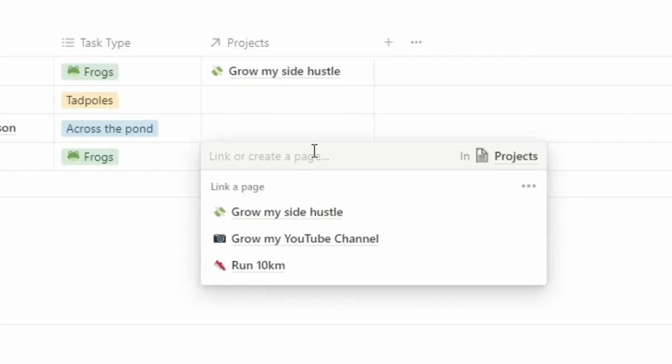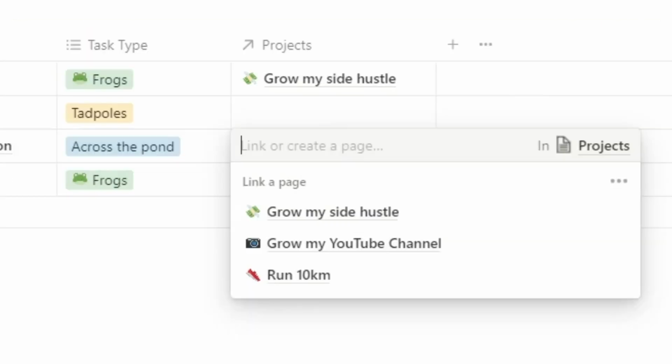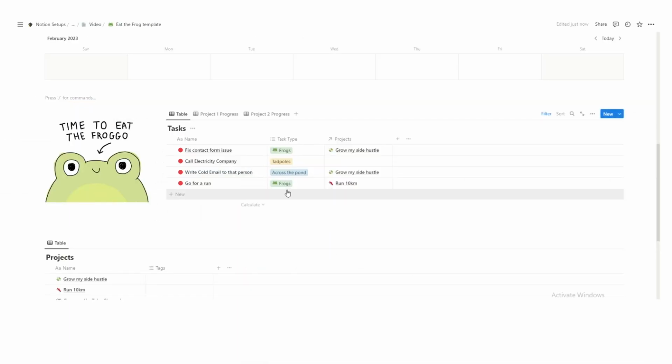So "go for a run" is going to link to one of your projects. That will link to my "run 10 kilometers." Or "write cold email to that person." Okay, let's say that is to do with "grow my side hustle," I would click there. "Call electricity company." I do need to do that, but that's not connected to a large project or anything. That's just a one-off task.